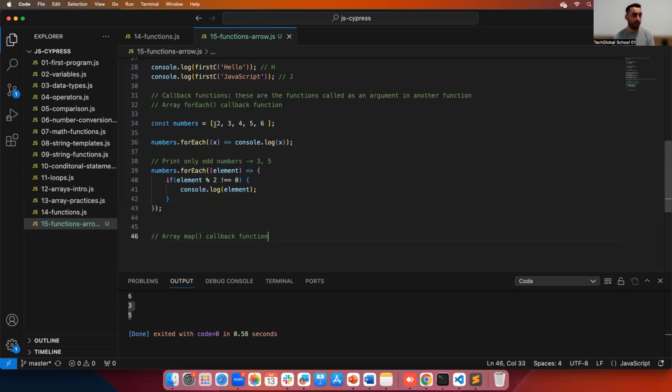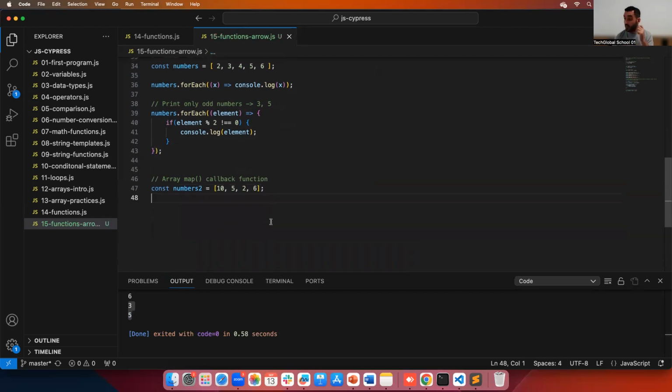So for example, if you have, let's do another array, const numbers2 equals 10, 5, 3, 6. I remember we asked a lot of questions in the past, and probably you get this as an interview question. They said, well, we give you this array, and we want you to return us all the elements multiplied by 3. So 30, and then 15, and then 6, and then 18.